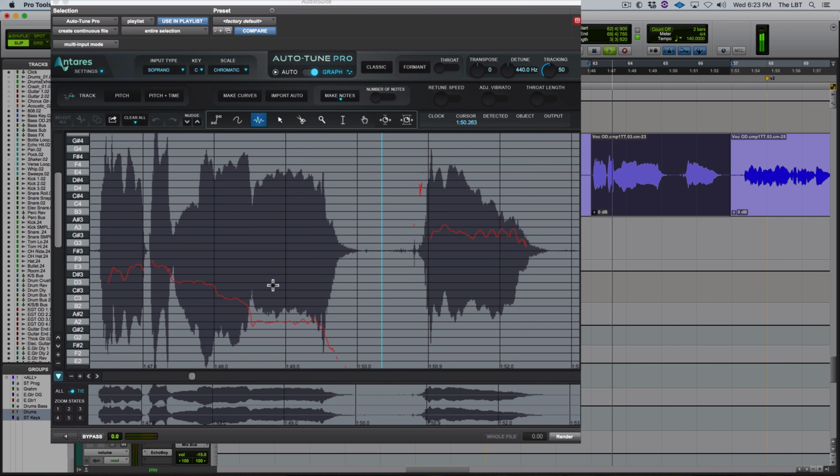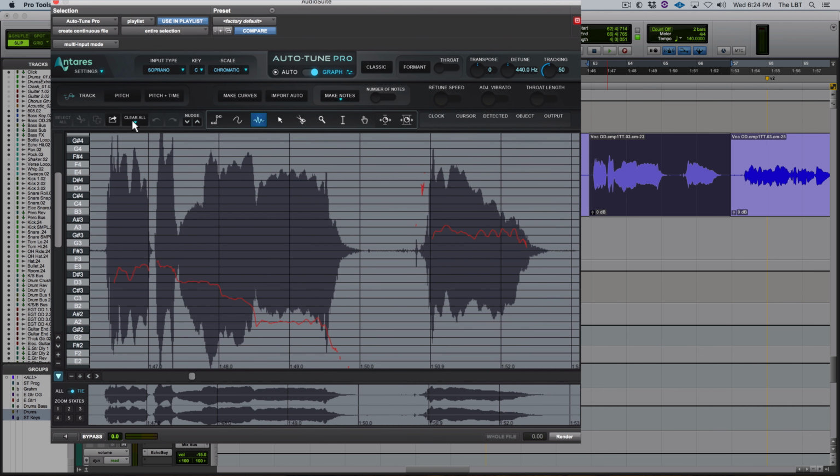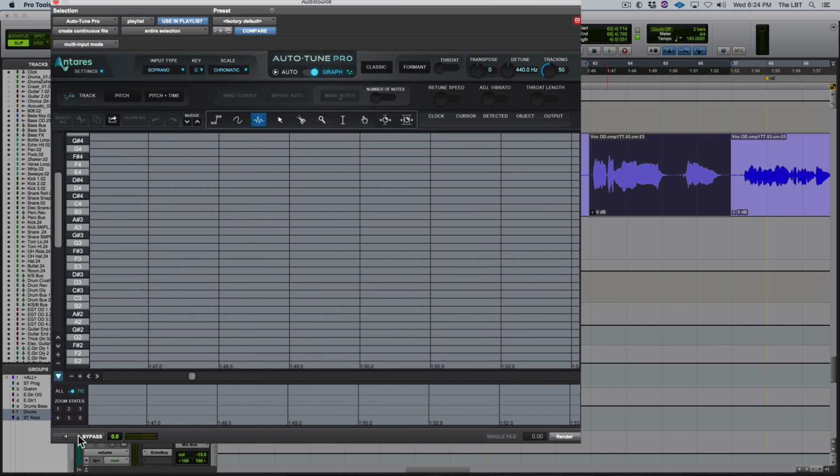Well, I didn't give myself enough pre-roll, so we've got to redo it, because it has to be loaded in exactly to the length of the region, or it will not process it properly.